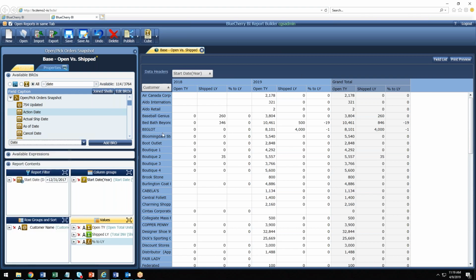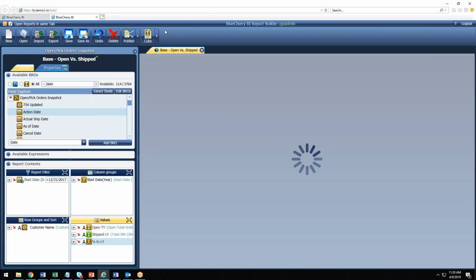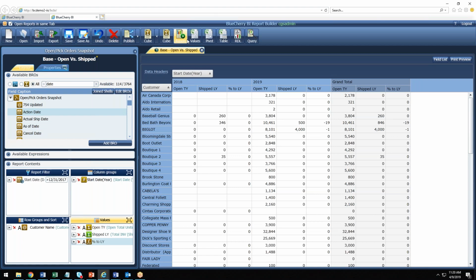Okay, so the next thing would be to cube. So when we're running our reports, we have various options available to you. The first option is to create a pivot cube, which is what you see here. So it's not super exciting on this screen because I don't have more than one group here. So I'm just going to add this one.